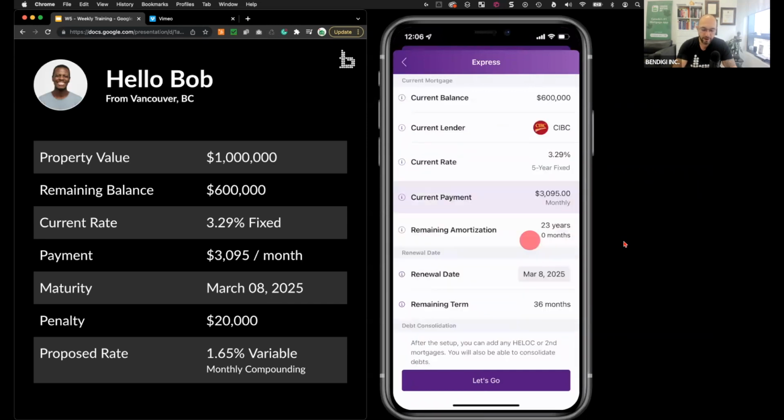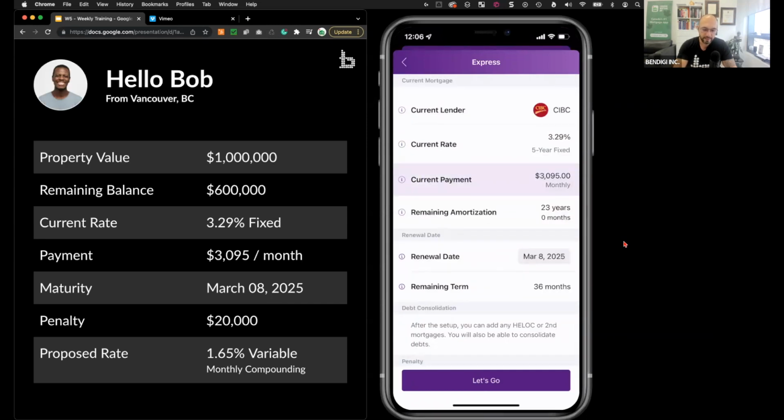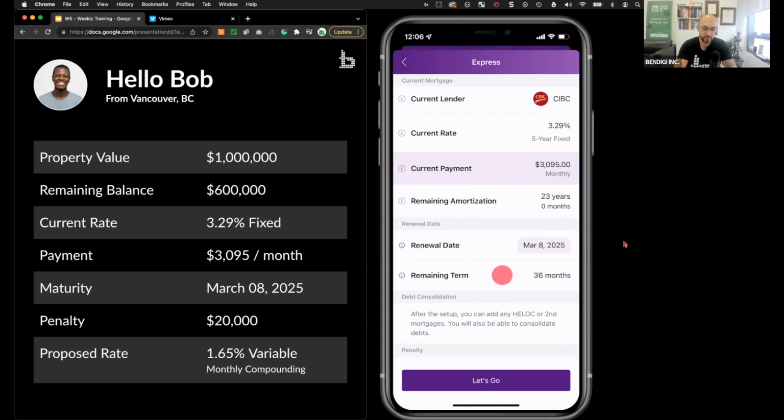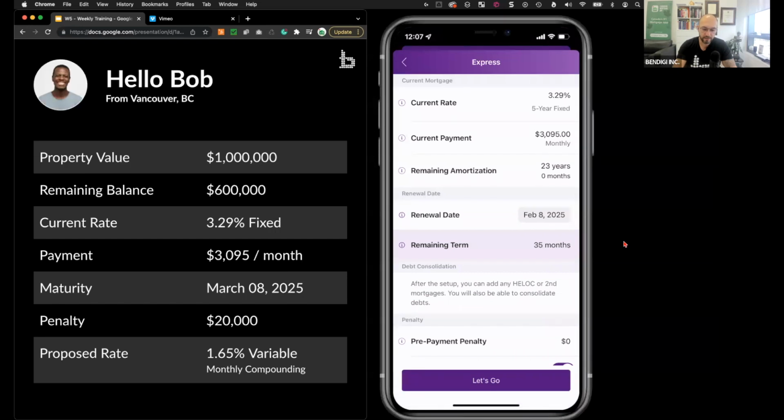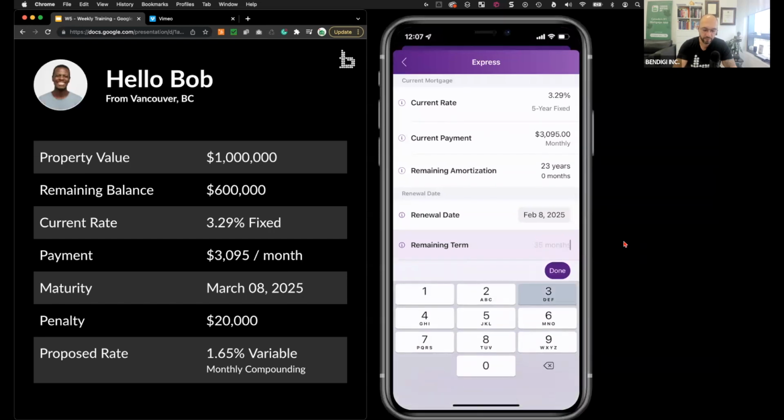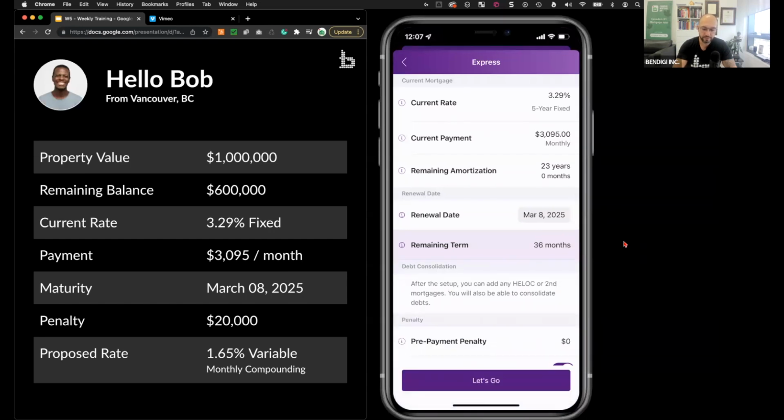And you can see right away, based on the date I selected, the remaining term is calculated for me. Of course, I can go and update this myself. I can type in 35 and you can see the date is changed for me and vice versa. But let's set it to 36.